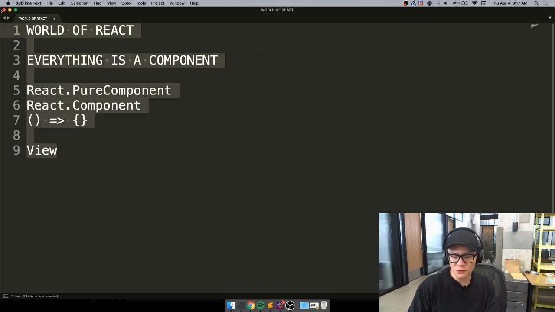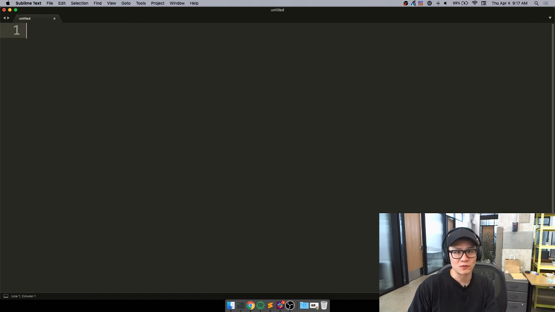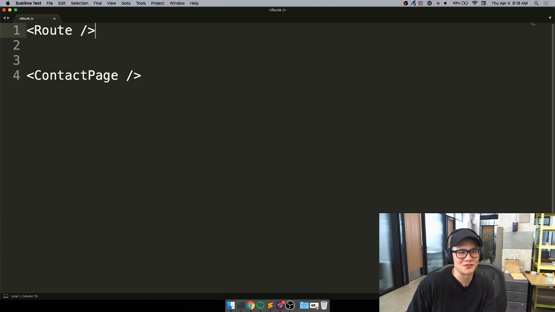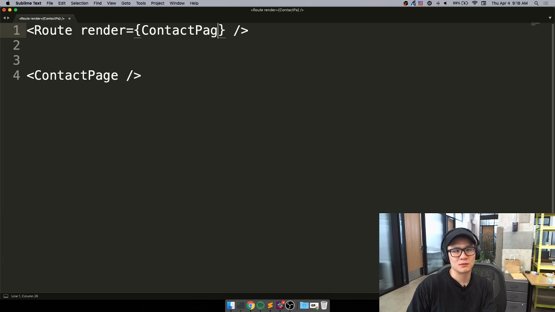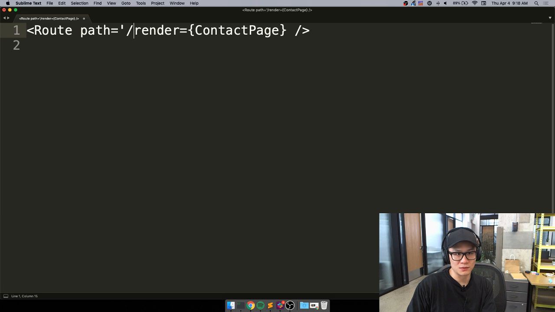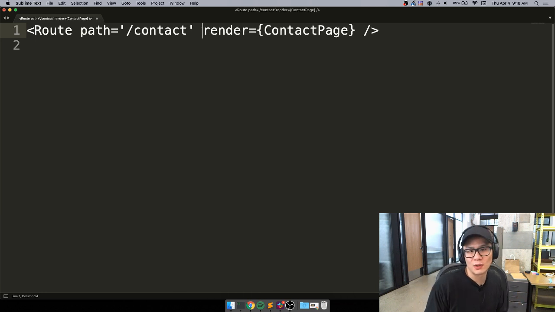So if you're using React Router, for example, you have your route, right? And let's say you have a contact page. It's somewhat a little bit more interesting than a home page. And the React route component has a function called render. And in this part, you would pass in the contact page, with path equals contact. And that's how you're able to render the contact page with the route.